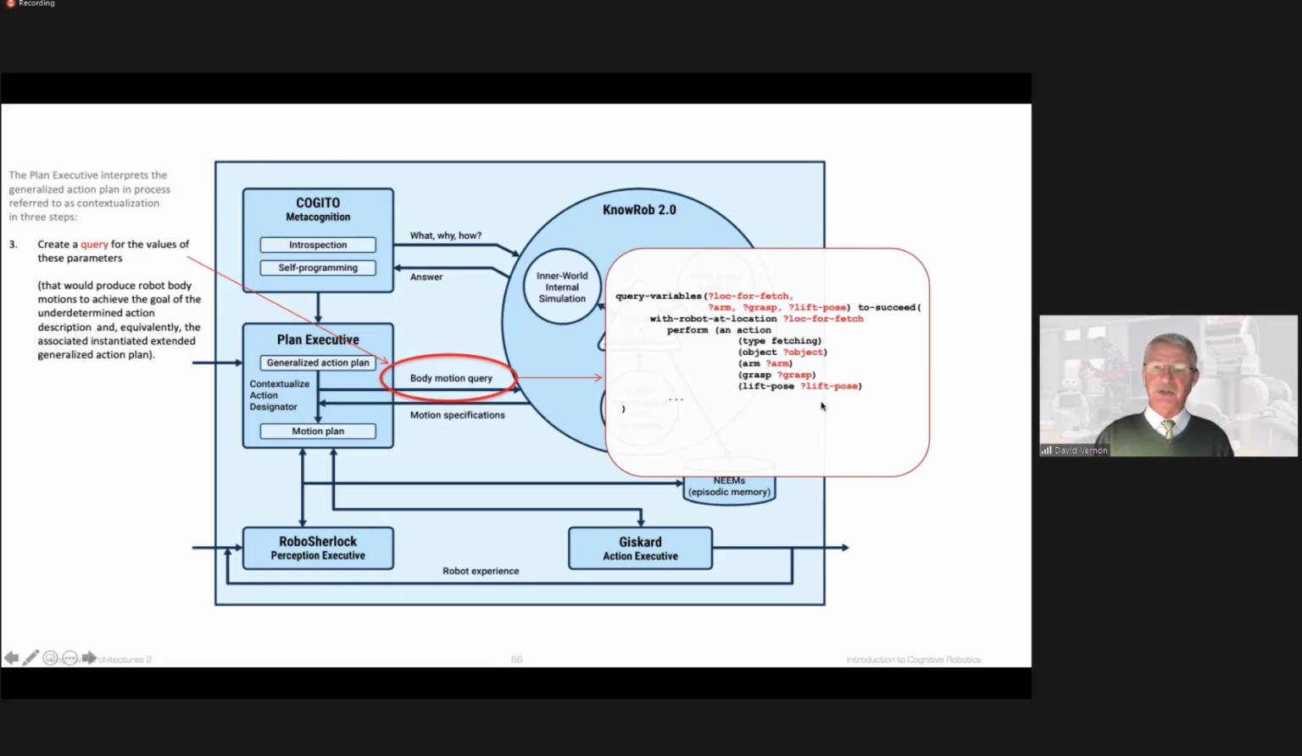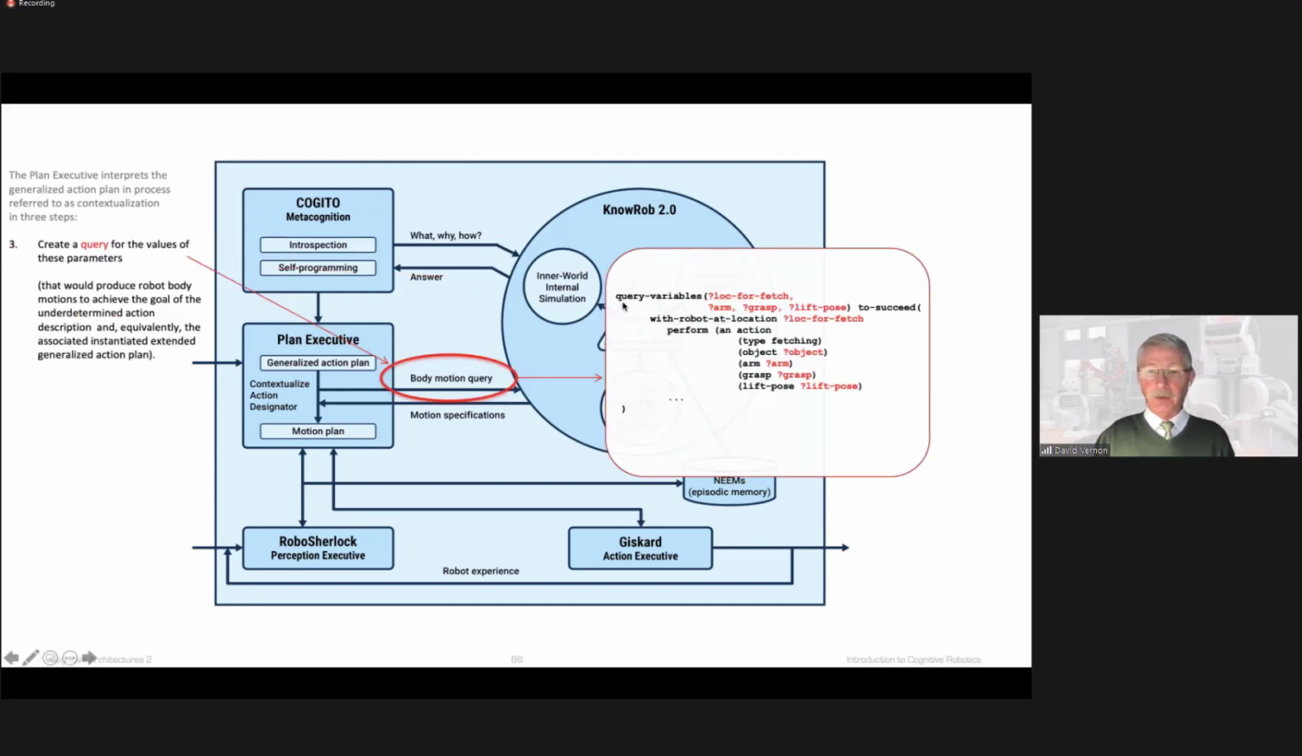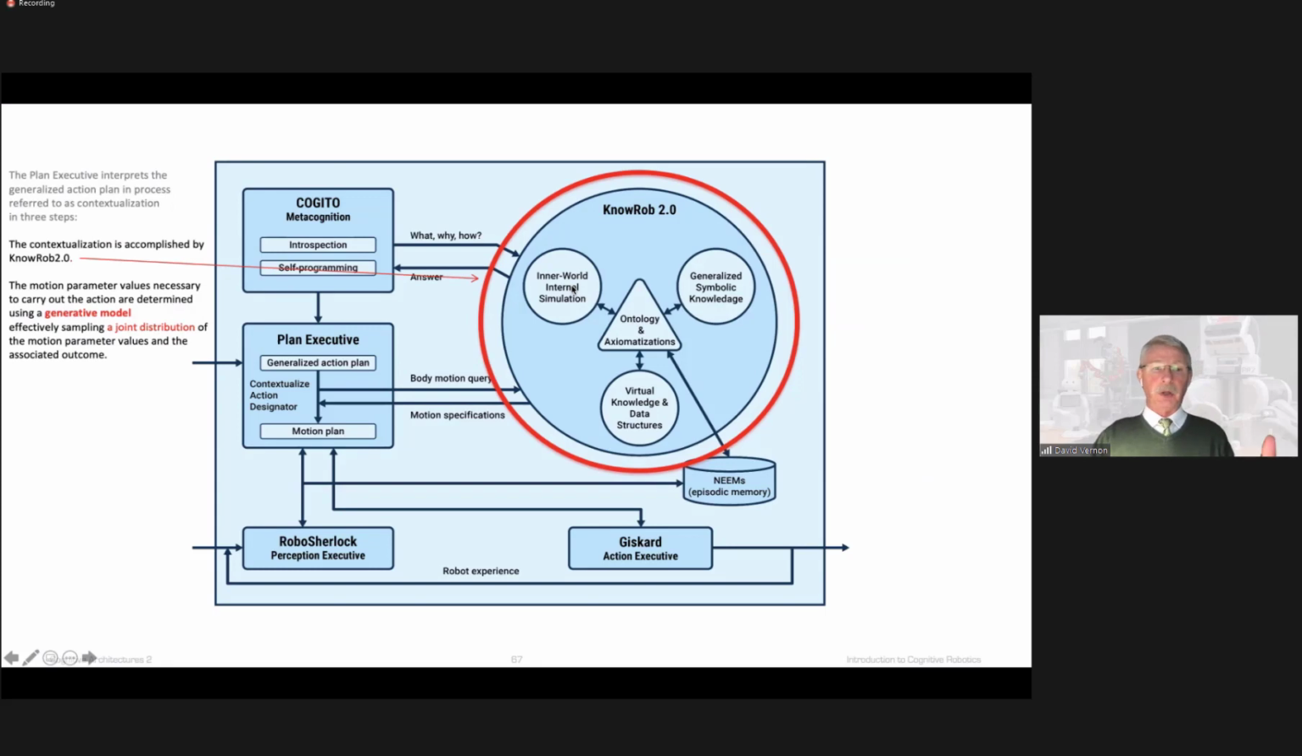And I need this information. Everything in red over here I need. And so I query for that. So there's my query for all of these things. I need my fetch location, where the robot should be when it's fetching it, and give me the information about the arm, the object, and the lift pose. So that query is then sent to NoRob, effectively sampling this joint distribution of parameter values.